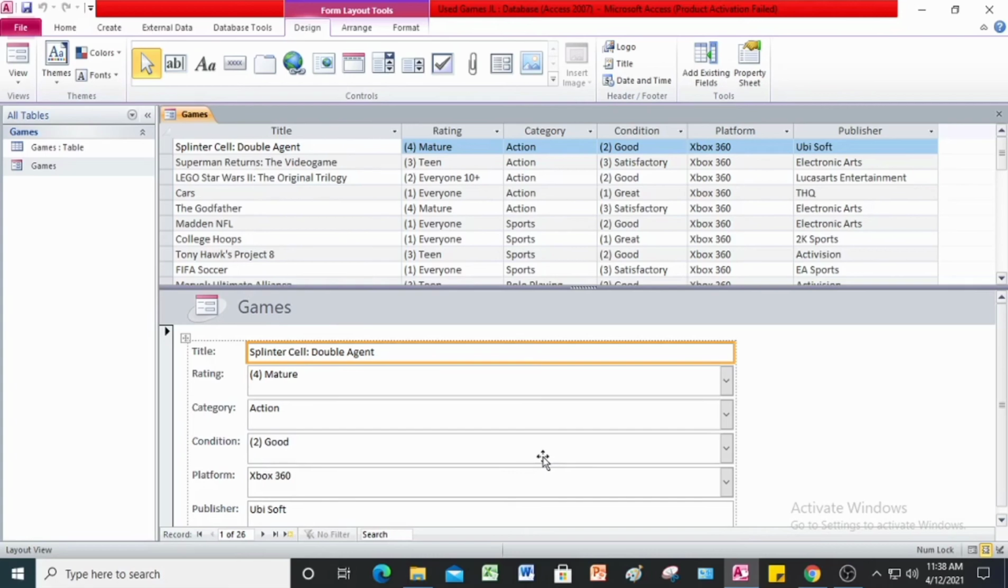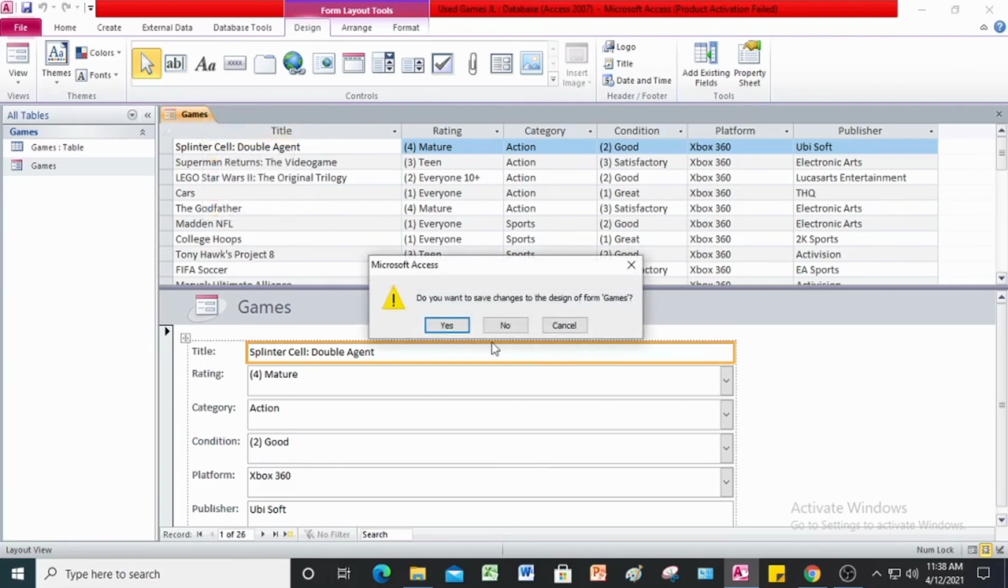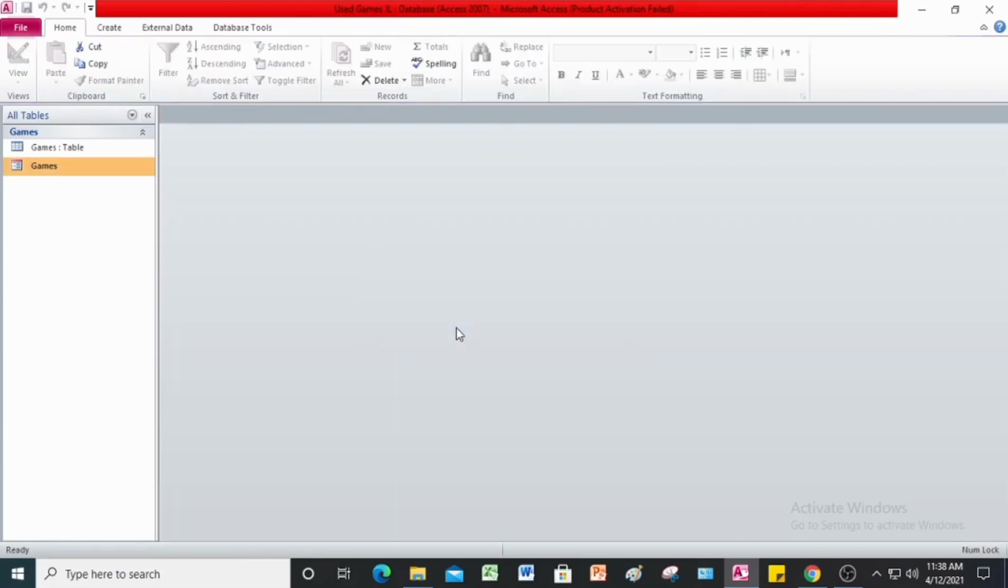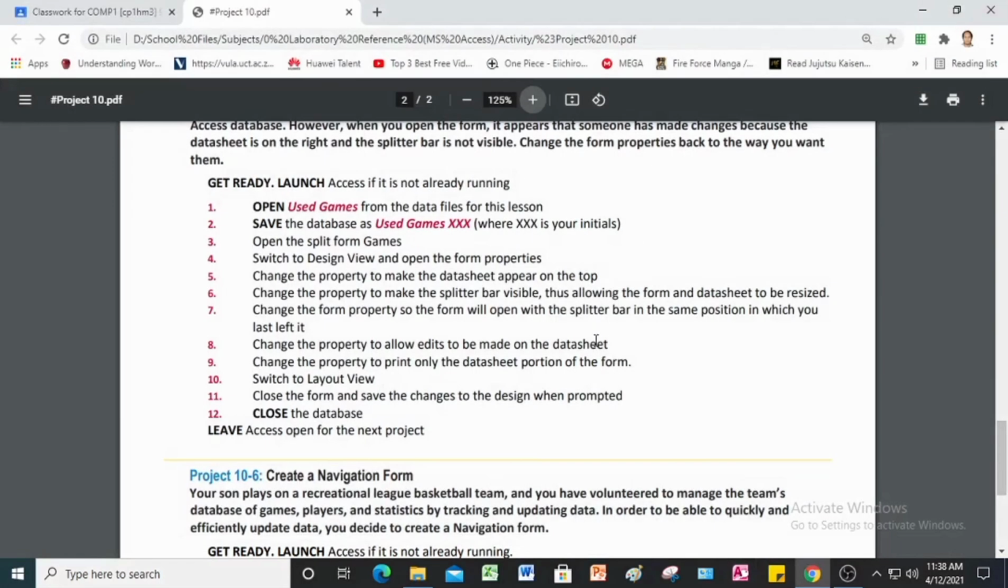Next, instruction number 11, close the form and save the changes to the design when prompted. So right click, close, and do you want to save changes in the design? We're going to select yes. Instruction number 12, close the database. Right click and close. And that's it for your project 10-5, modify Splitform.